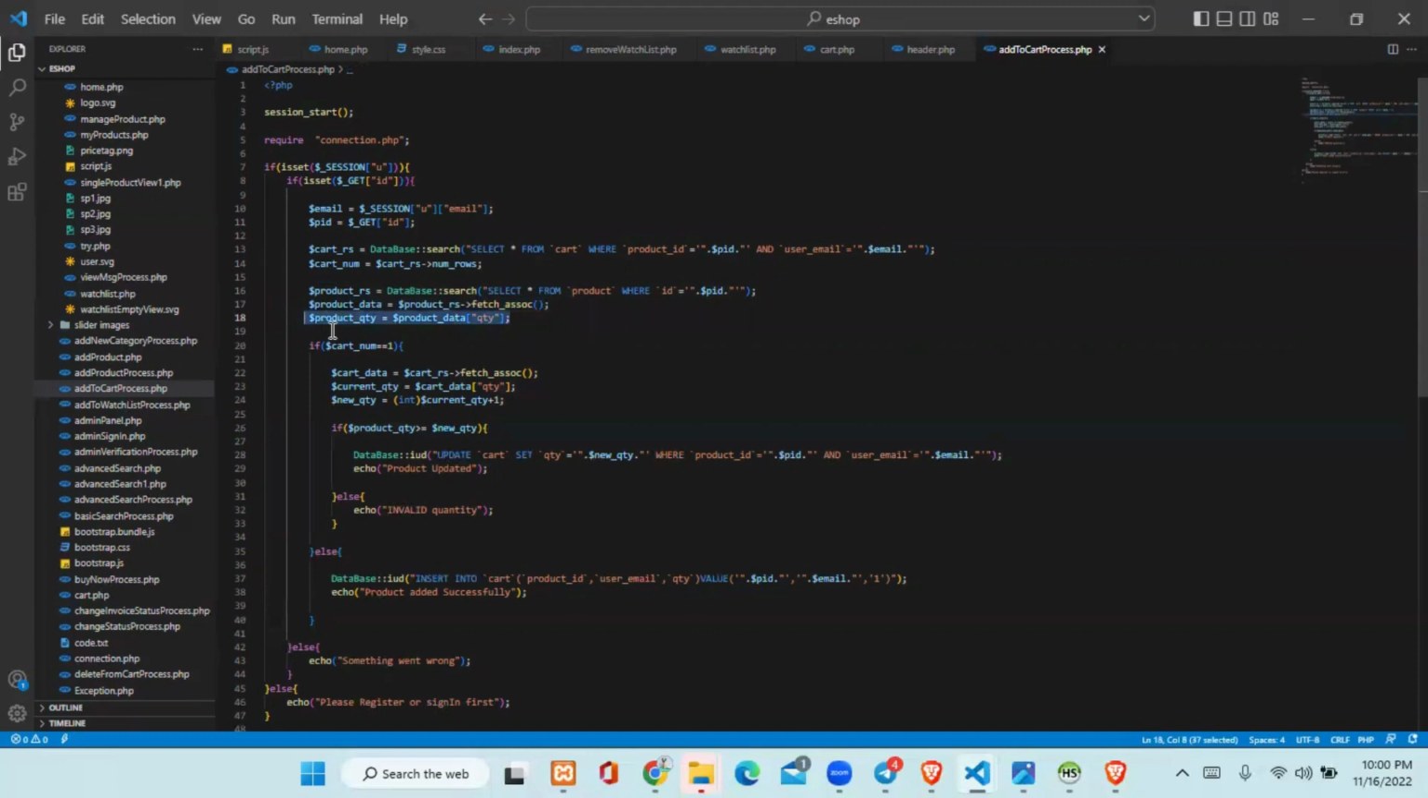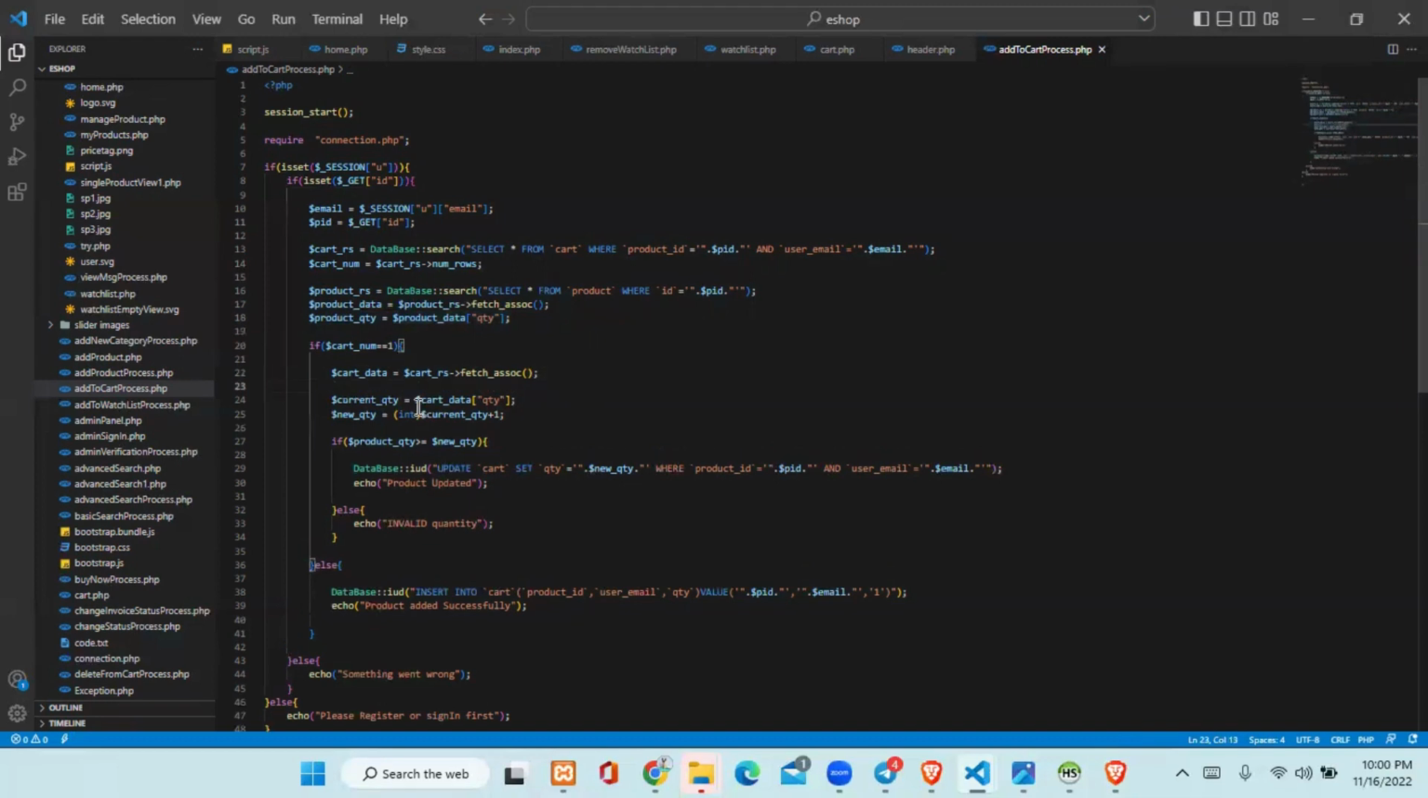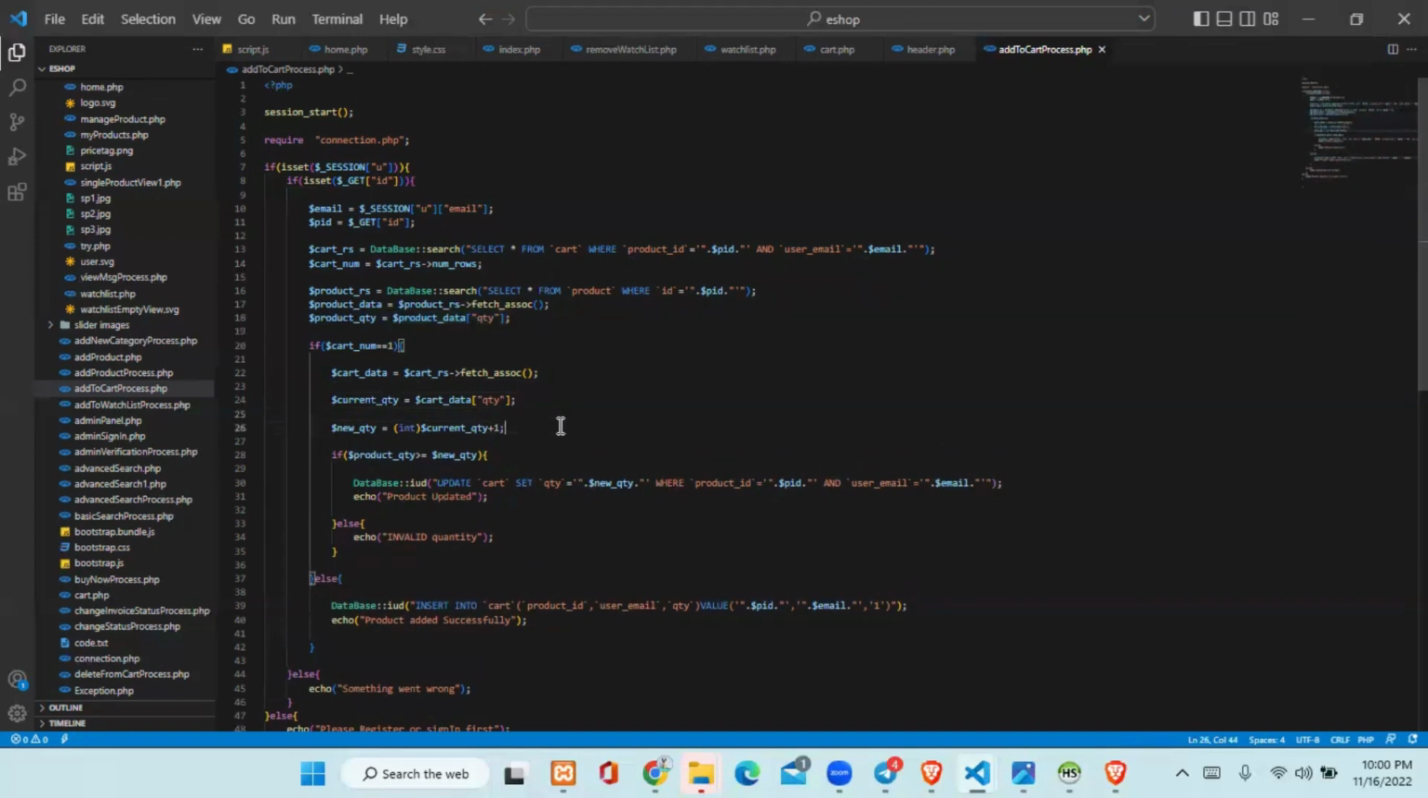And over here I have added an if block to check whether $cart_num is equal to 1, then I should fetch the data from my result set and assign it to $cart_data. And over here I have $current_quantity. So $current_quantity is assigned to $cart_data quantity, and next I have added another new variable, $new_quantity, where I have assigned an int of $current_quantity plus 1.